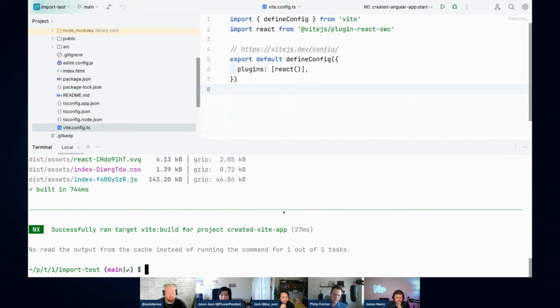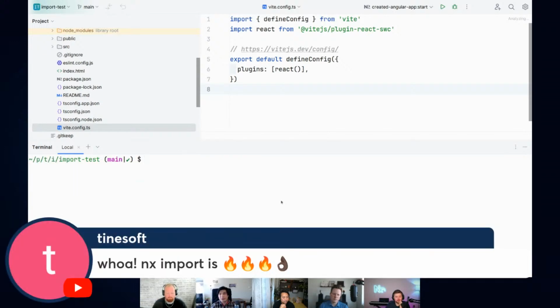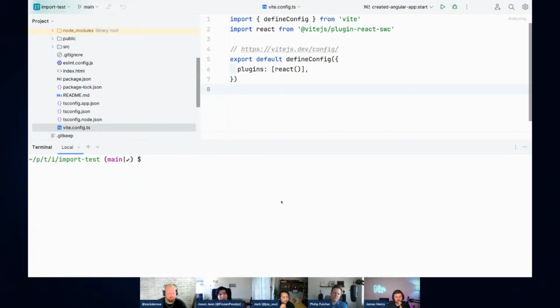So yeah, this is what NX or Project Crystal has been building up to. This is the beginning of being able to import your projects, like other repositories, into your monorepo and to grow NX inside your organization.